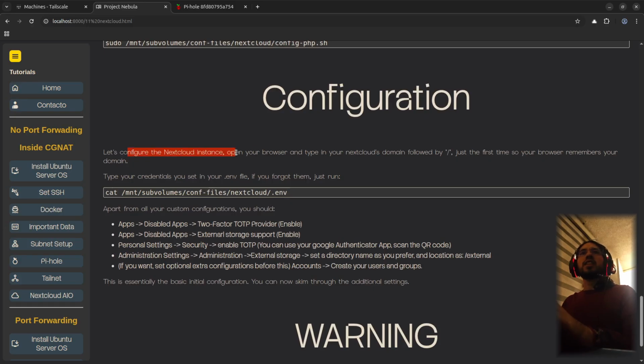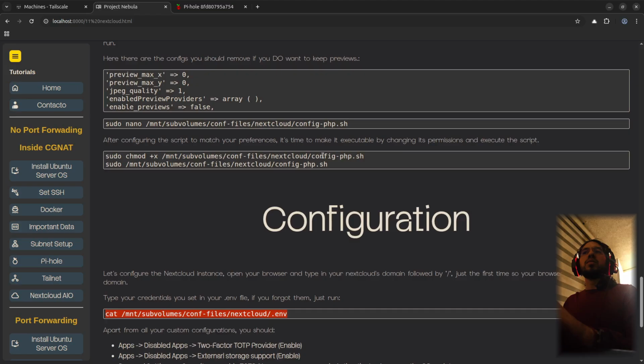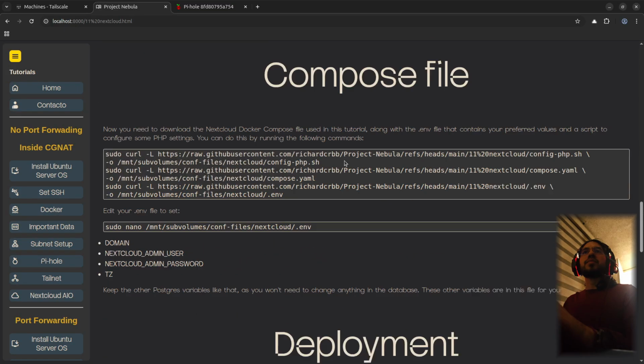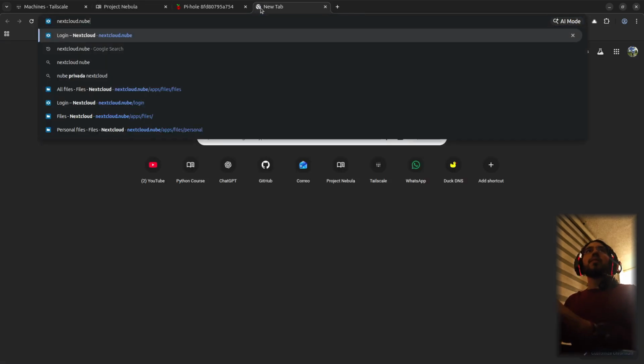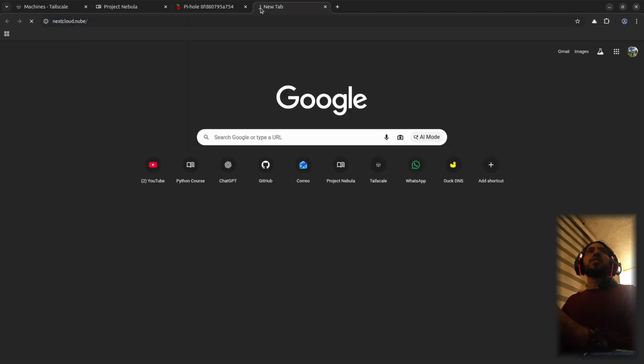So let's configure the Nextcloud instance. Open your browser and type the Nextcloud domain, followed by the /, just the first time. This is just the first time. Okay, if you forgot your credentials. So let's go with my domain, which is this one, and /.